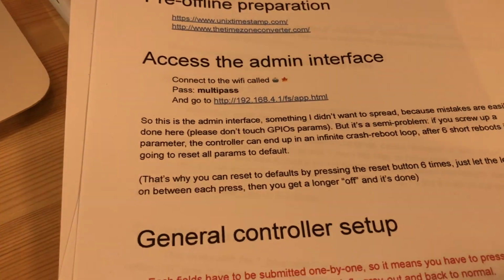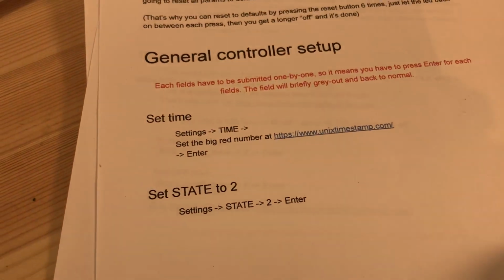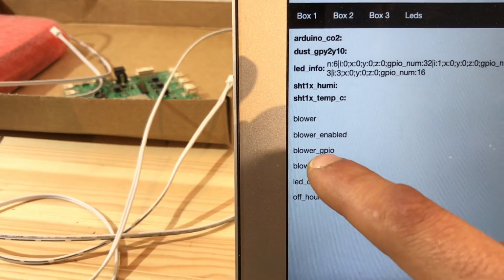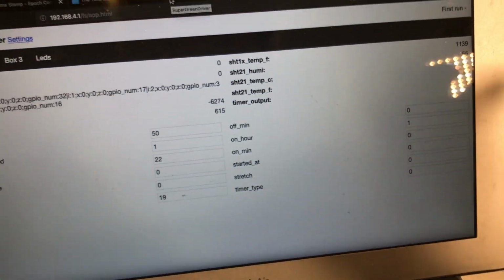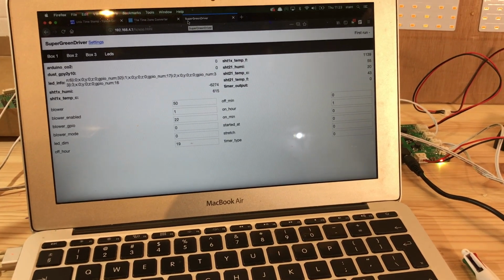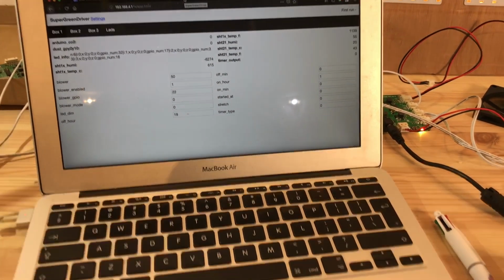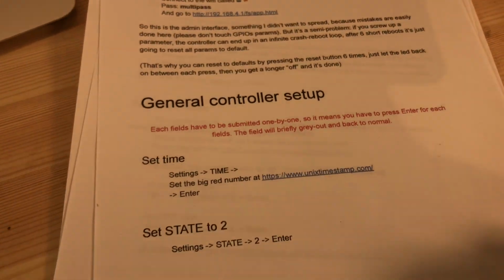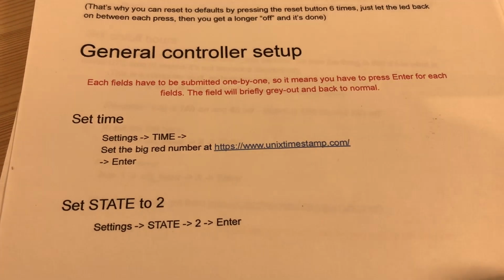You can read this. Basically, it says there are a bunch of parameters like GPIO and stuff. Don't touch them because you can crash the device. It's not a big problem, because it's going to crash 6 times and go back to default. It's just like when you want to reset it and you press the reset button 6 times.